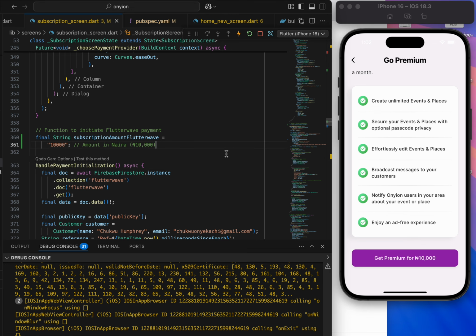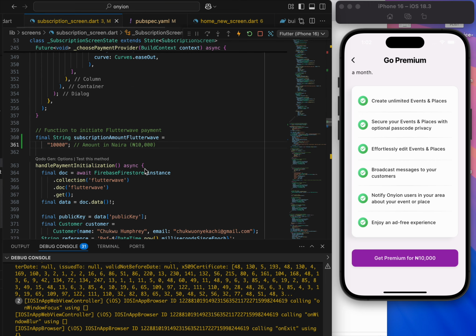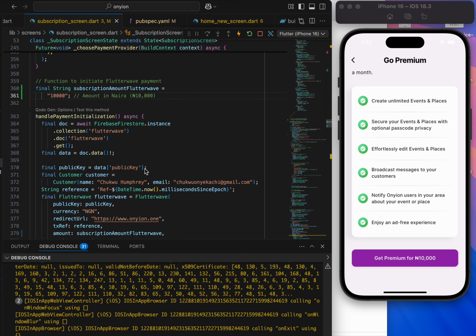On the screen here, this is the function I created for Flutterwave. The plugins for both Paystack and Flutterwave are in my pubspec.yaml. I used Flutterwave Standard version 1.1.0, and for Paystack I used Flutter Paystack Plus 2.2.1. Alright, so this is the function.